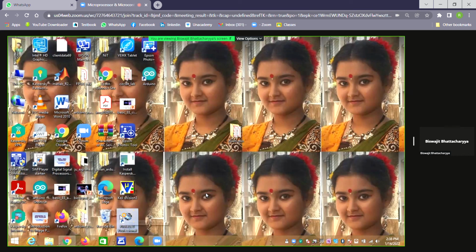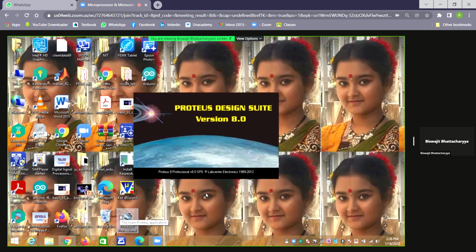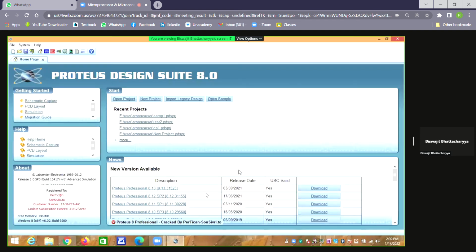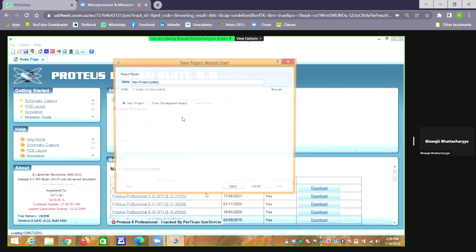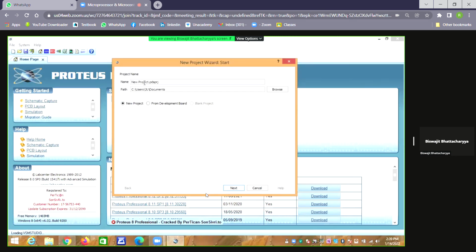I double click it. So something is coming here. Then I go to a new project. I click it here. You can also open an existing one. Now the name is new project, and I make a change here. I write SAMP2, sample, SAMP2. The extension is the same, PDSPRJ, no change. It is a new project.